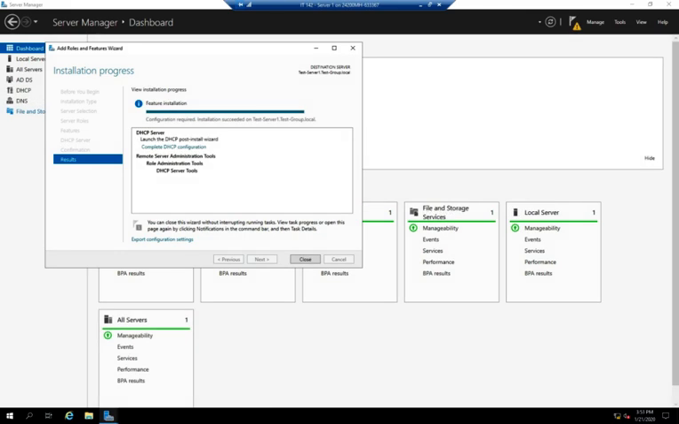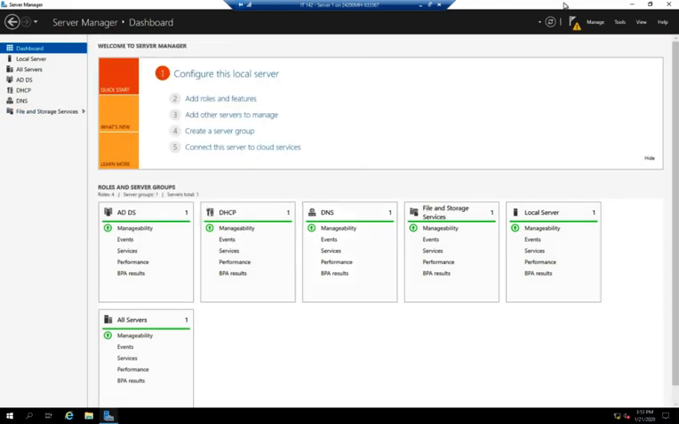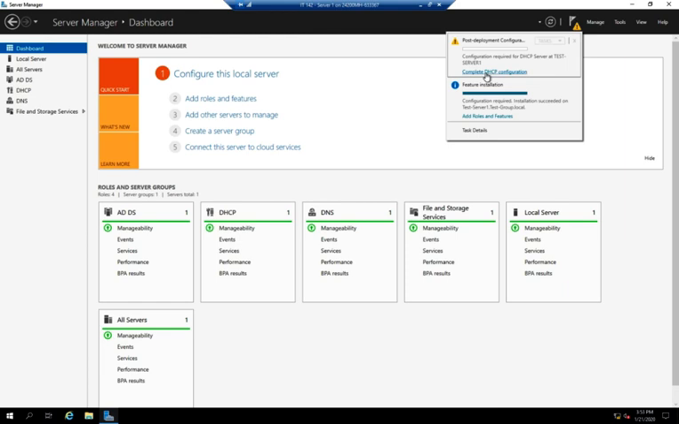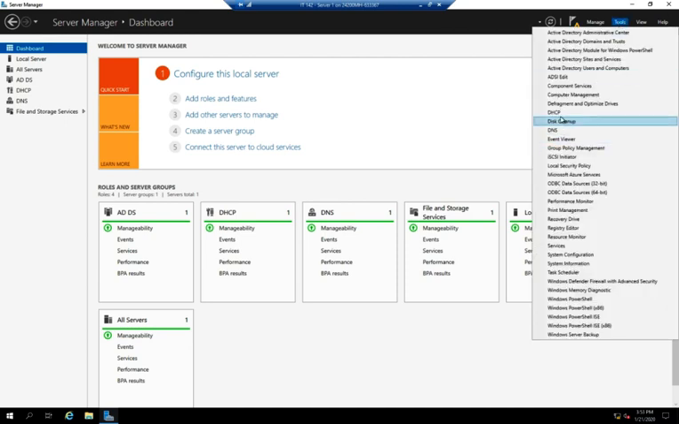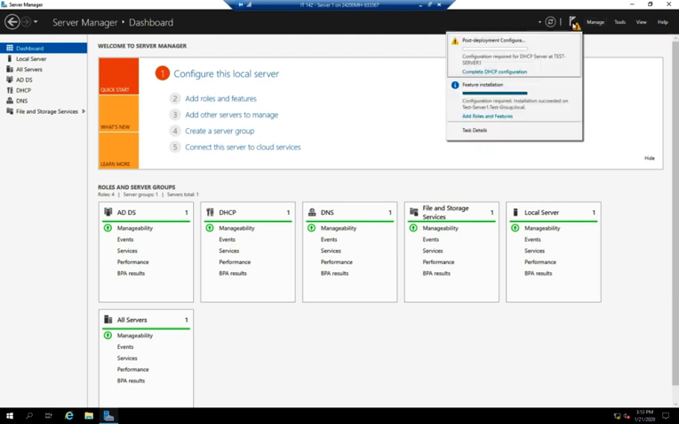All right, so our installation is finished. I'm going to go ahead and close this, and you see up here we have a little notification, and it says we need to complete our DHCP configuration. Basically, it's post-deployment configuration. All right, so if we install DHCP, it doesn't actually do anything until we configure it. So you can either click this, or you can go to Tools and DHCP, and you can configure it either way. But let's walk through this one first.